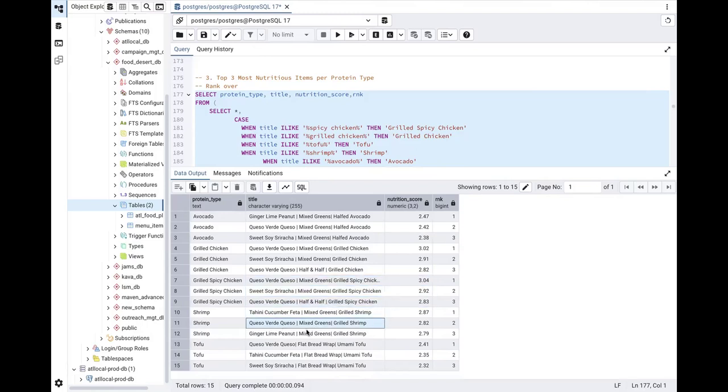For shrimp, we have our queso verde mixed greens. We have our ginger lime peanut mixed green. Sorry, oops, skip one. So for shrimp, we have our tahini cucumber feta mixed green grilled shrimp. Then we have our queso verde mixed green, and then we have our ginger lime peanut mixed green. So those are our 3 top nutritious food items for shrimp.